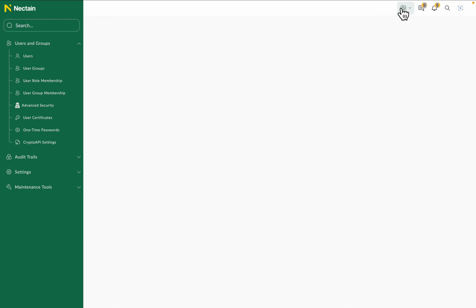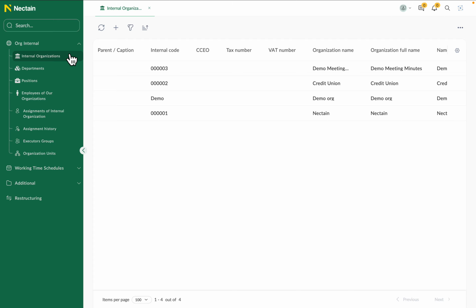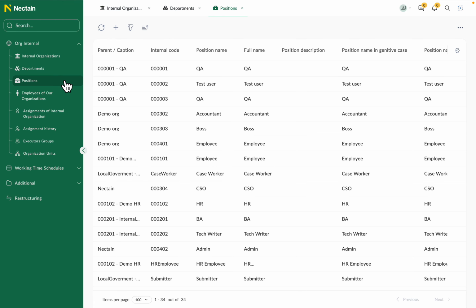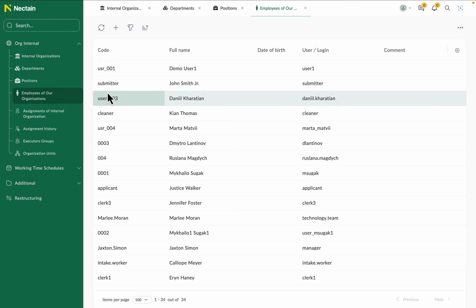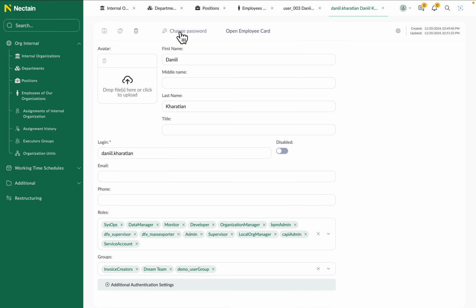To reflect your real company structure in the system, go to the Organizational Structure desktop. Here, administrators can create companies, departments, and positions. This structure helps maintain clarity and consistency across the platform, making it easier to assign responsibilities and manage users.